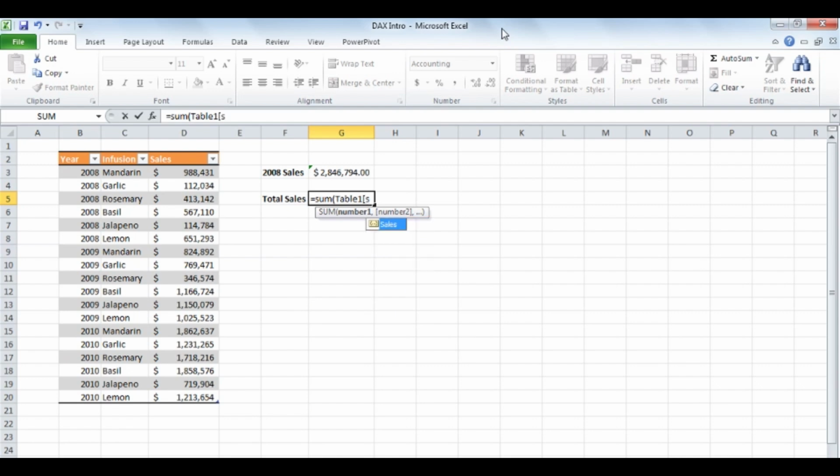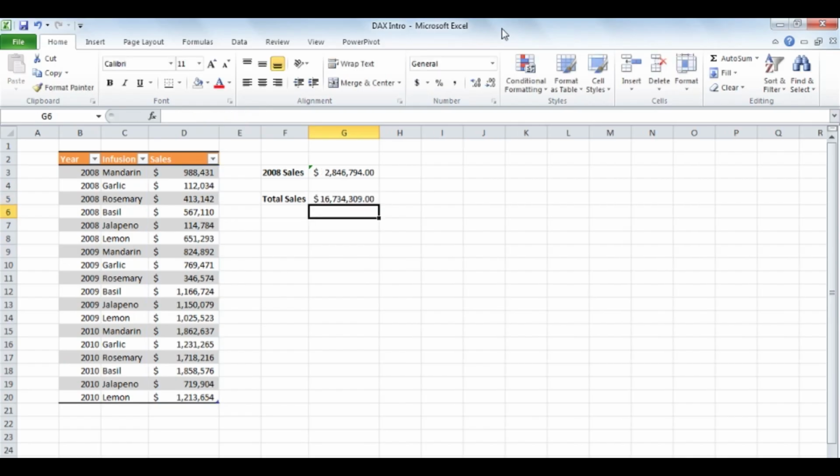So I'll type in S. And then in the formula autocomplete list, I see that sales is highlighted, so I can press tab to accept it. Type a right square bracket to close the table column reference, and then a right parenthesis to close the sum formula. Press enter, and I get my result. And if I highlight that cell again, I can see that I have the table reference followed by the column reference, all as an argument inside of the sum formula.